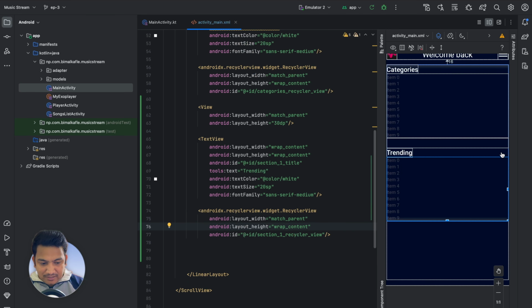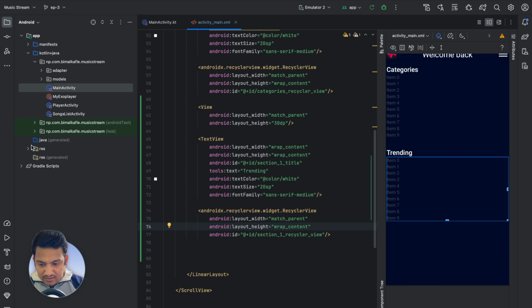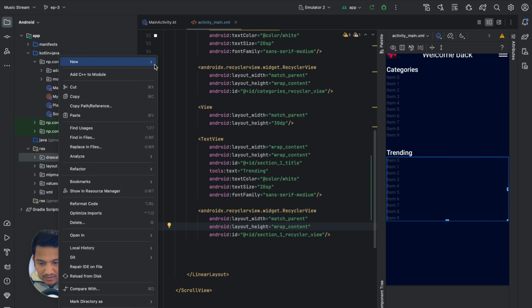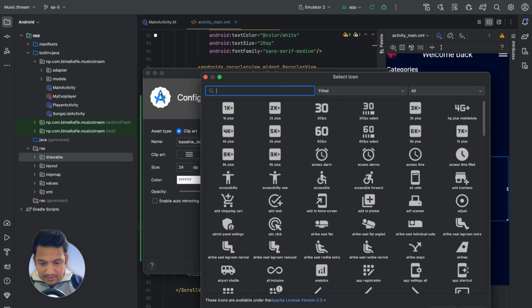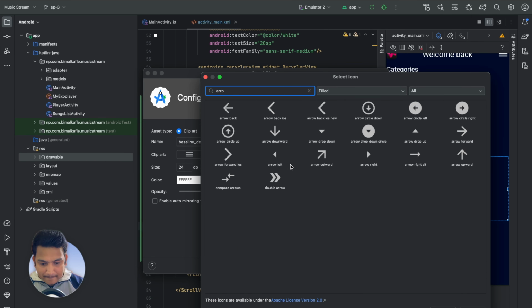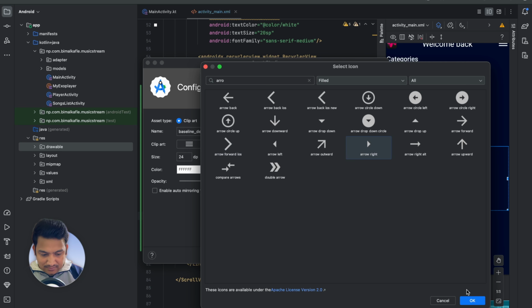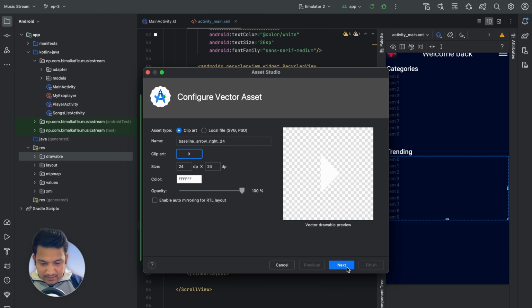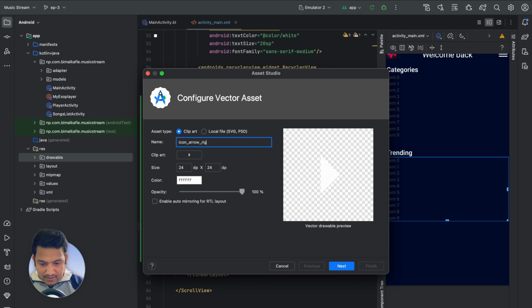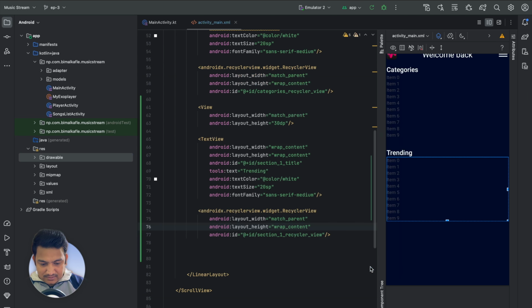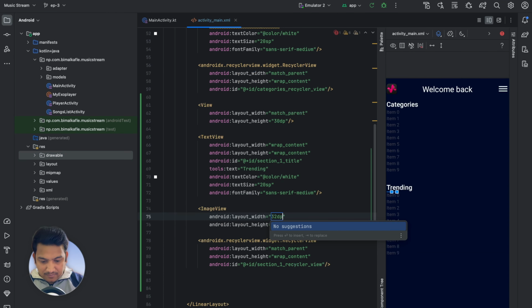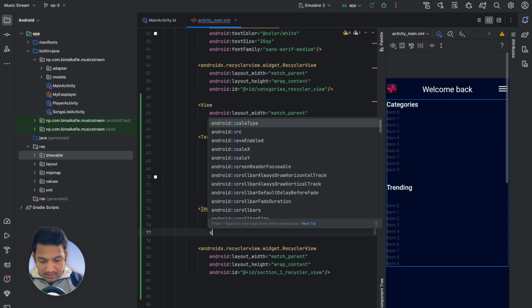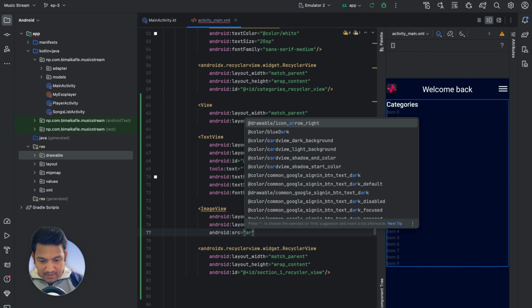Let's add an arrow image also here. So for that what I will do, resource, drawable, new, vector asset, I will find some arrow. We can use this arrow, right, click on OK, make the color white, let's name it icon arrow right, next, finish. So here I will add image view, make it 32 dp, and source will be arrow right, and it should go to right.